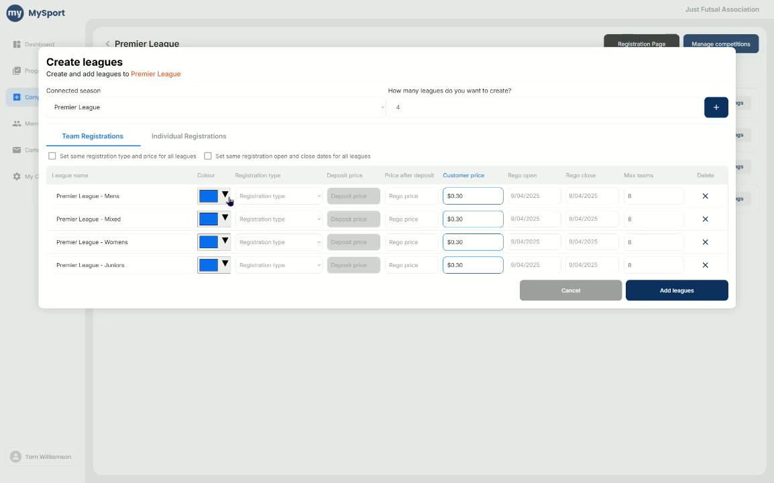So the color is how it's going to appear when you're looking at the schedules. So we're going to set a different color for each of these competitions. We'll set this one to a light blue, set this one to an orange. The women's comp we can make dark green, and then the juniors will make purple. And that's just going to allow us to differentiate between our schedules when we're looking at them on the scheduling tool.